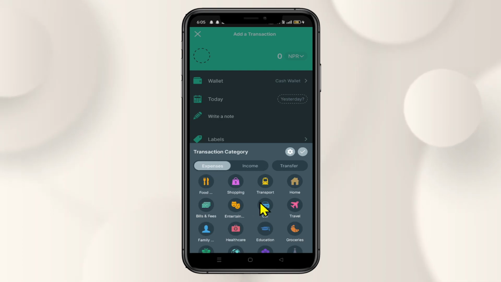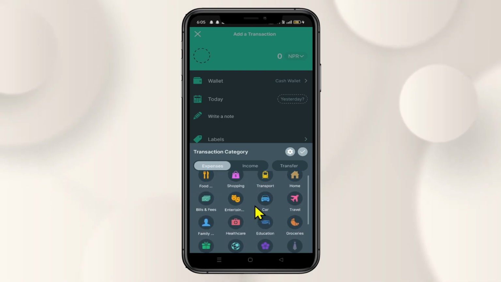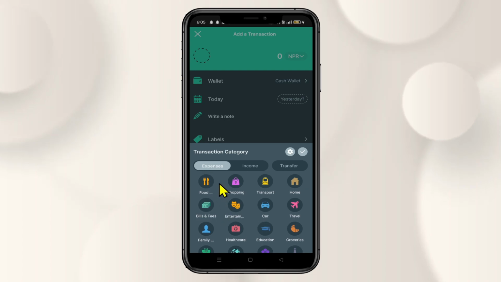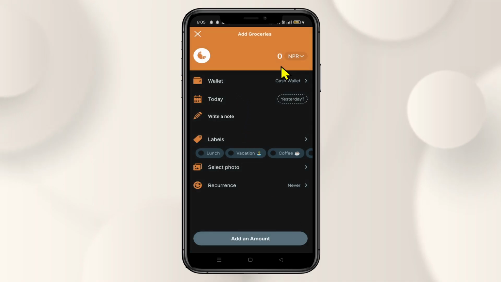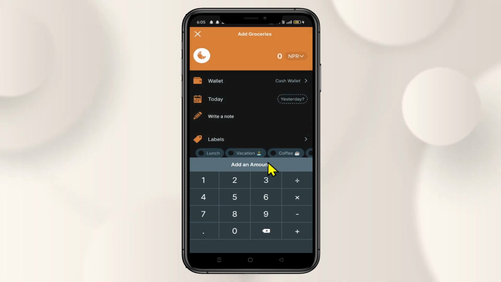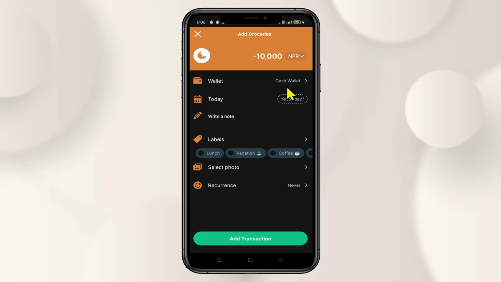Now you have various different subcategories of expense that you can choose from. Just choose whichever option resembles your expense closely. After choosing your category, you can now enter your amount of expense. After entering the amount of expense, you may also choose the currency if this transaction occurred in a different one than the one that you have set by default.